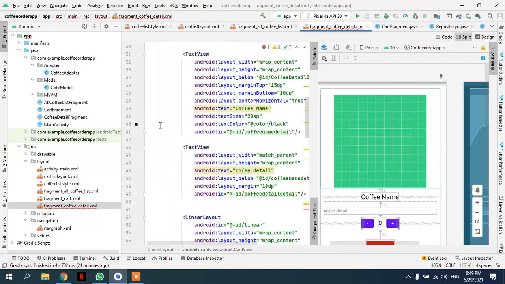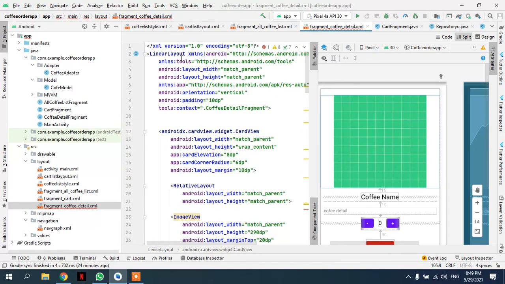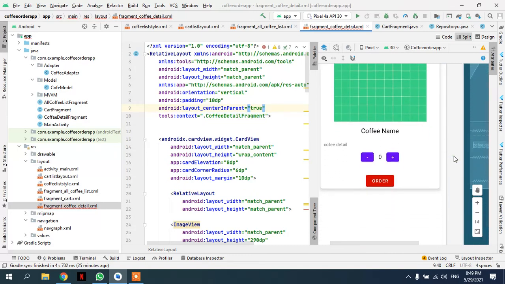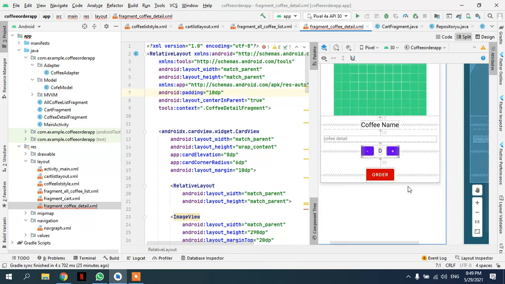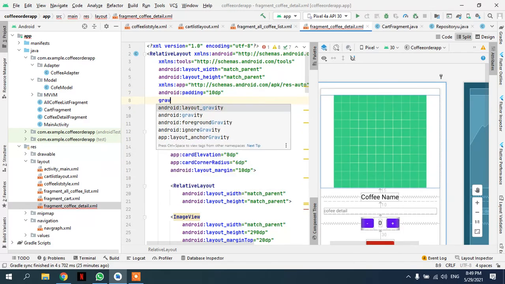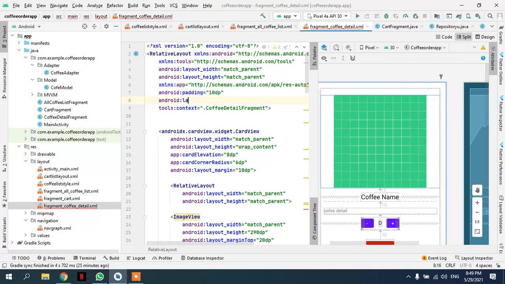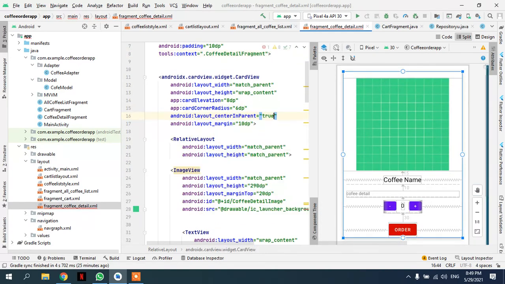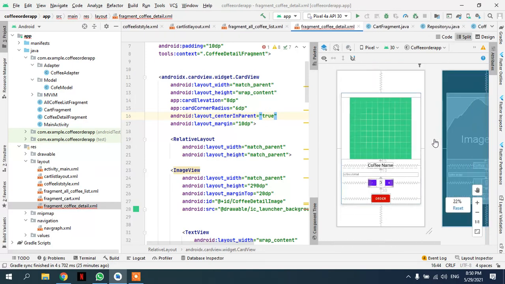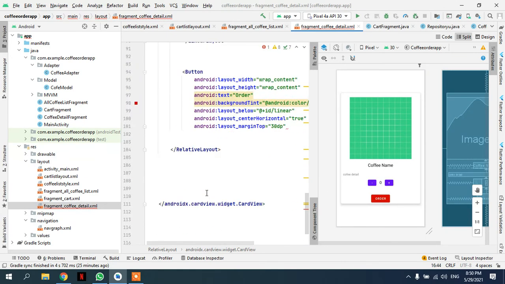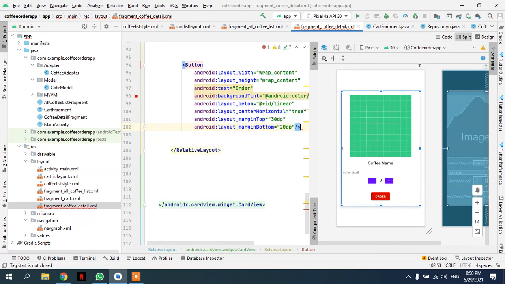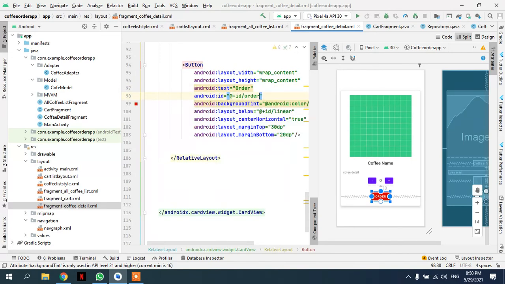And maybe if I can bring this card into the center, that would be amazing. Should I? Let's try that. Okay, that didn't work. Okay, wait. I need to bring this. Oh yeah. I don't know if this looks good or not, but this is what we got for now. And let's give it a margin bottom of 20 dips too. Okay, and we'll just give it order detail.